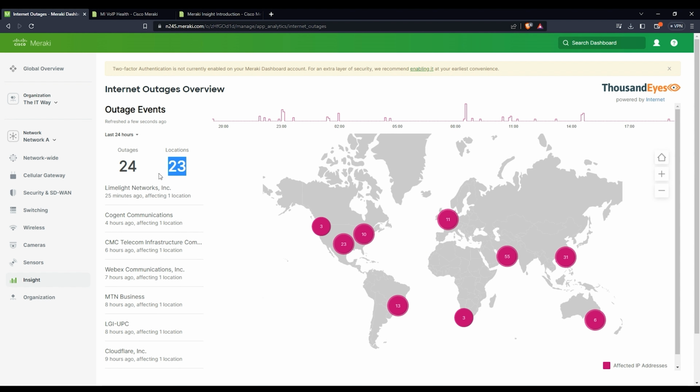Why is that useful for you? Well, if you are in a global IT environment and you have networks across the globe, and you see a network outage, or one MX that is unreachable, and you want to quickly see if it's an ISP problem, the first way to identify if there is an ISP outage is coming here. That's why it's the internet outages overview.